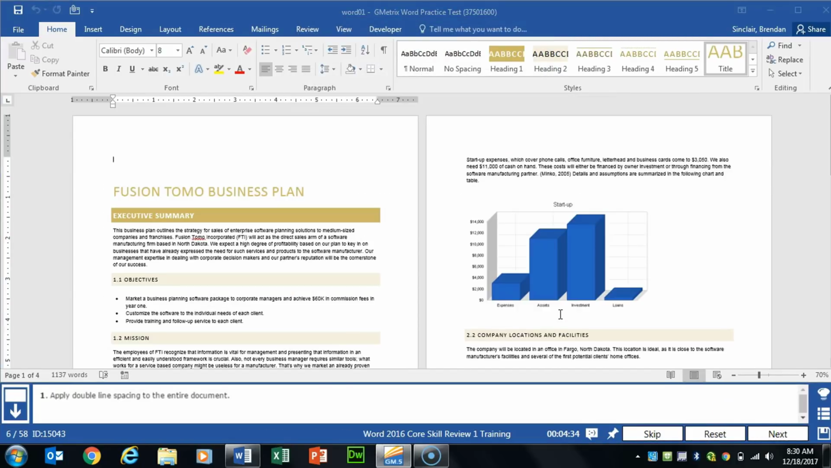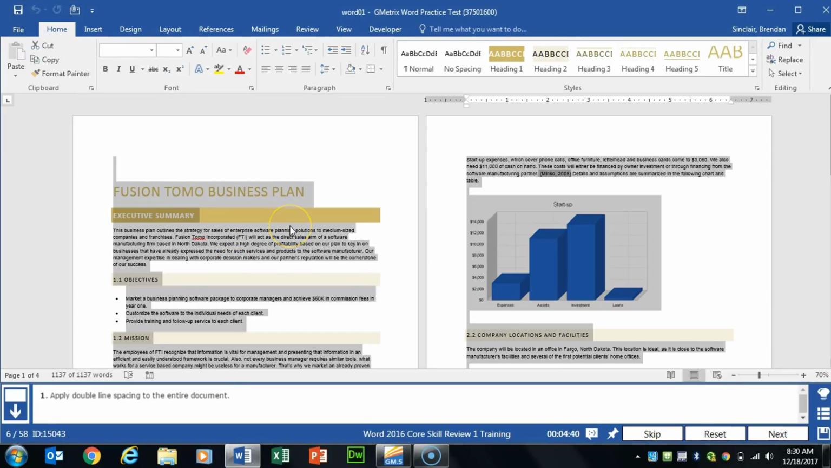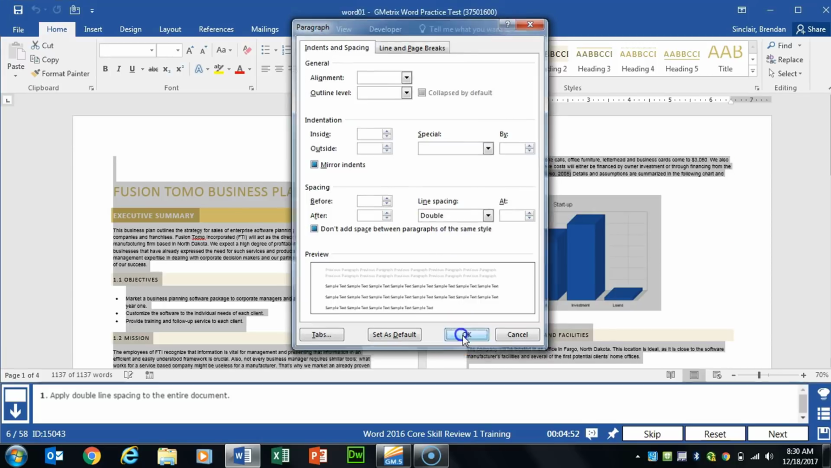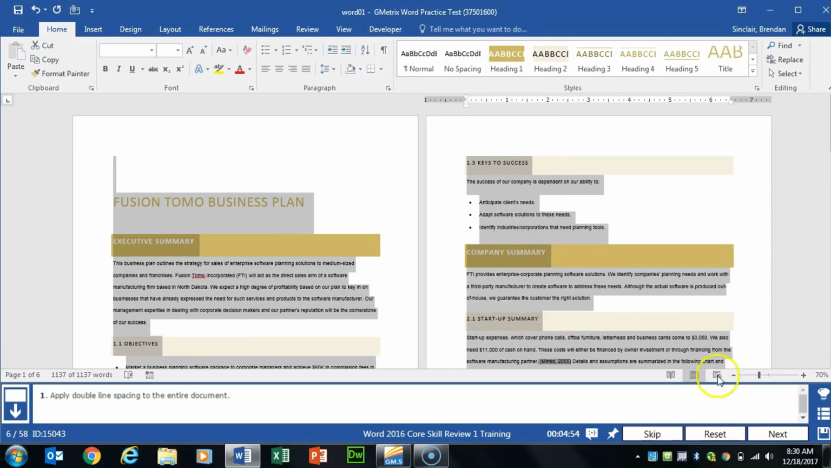Task 6 wants us to go ahead and apply a double line spacing to the entire document. So what we'll do is we'll just go ahead and put our cursor here in the document. We'll select Control A, and then from here, we'll go to the Home paragraph group dialog box, and line spacing, we'll just go ahead and select double. And there are a few ways to do this, but that one's probably the easiest.